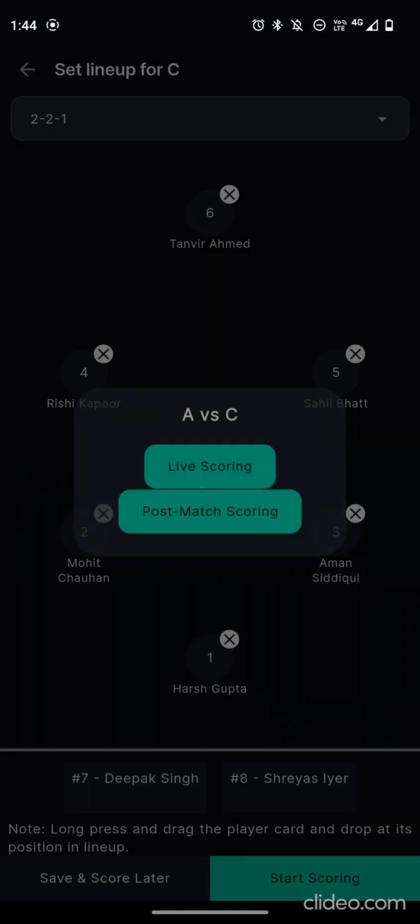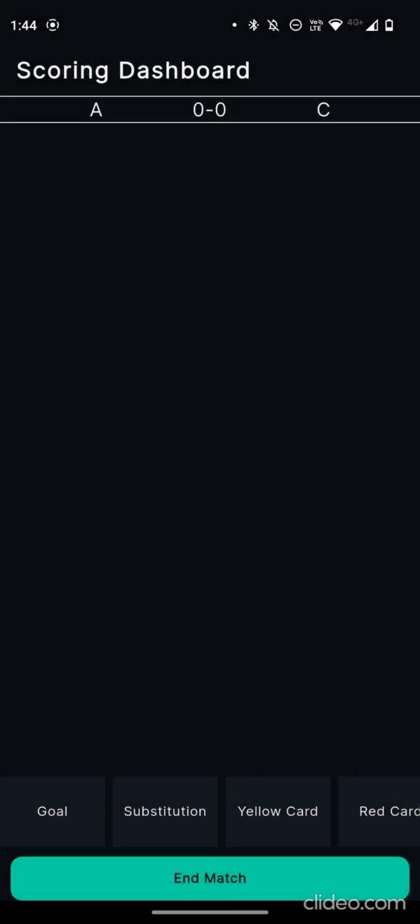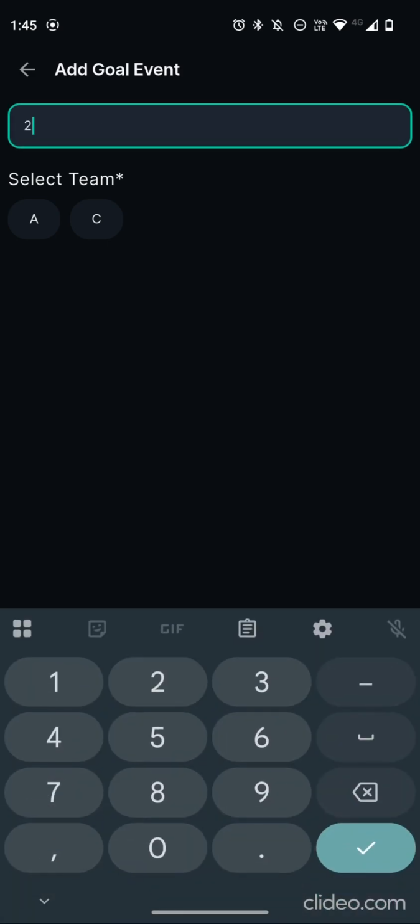You click on start scoring here, and you have two options: live scoring and post match scoring. Live scoring is still in development, so we would do post match scoring. Once the match is completed, this is the main scoring dashboard here. If you see, we have a couple of options down here for the events. Let's say I click on goal, I enter the minute at which it happened.